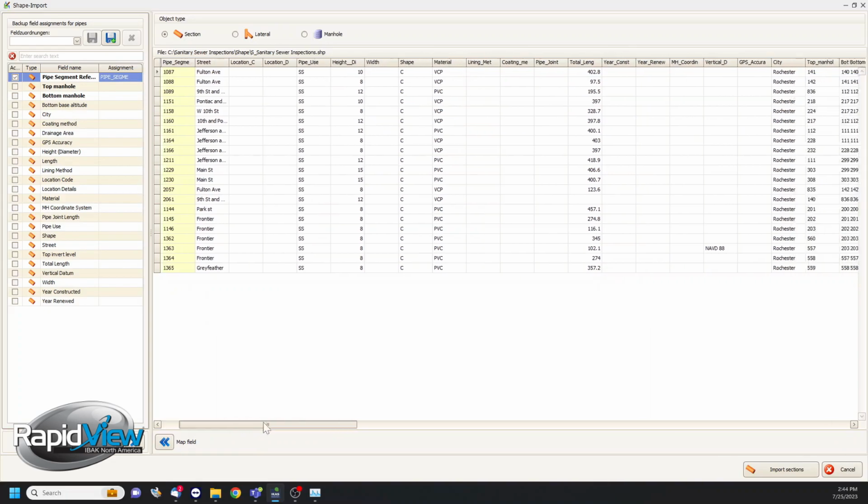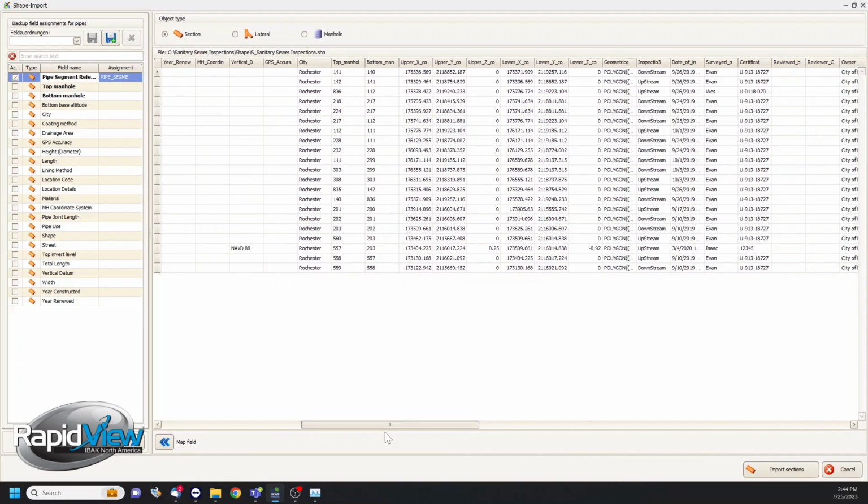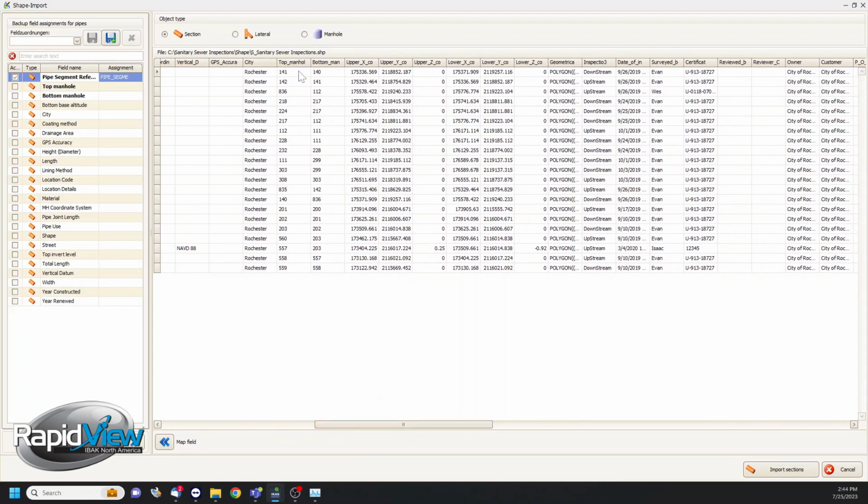So what you'll want to do is scroll through these fields here to find what we're looking for. Right here we've got our top manhole and bottom manhole. And again, I can't emphasize this enough: these fields might be listed differently than what you're seeing right here. So just consult with your expert, or give us a call. We can maybe help you figure it out, or we can tackle the problem.